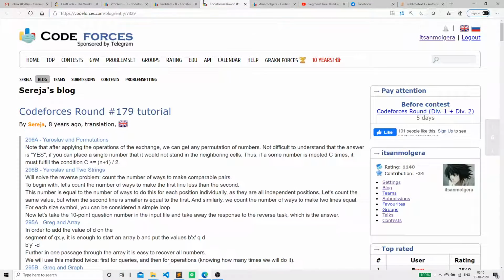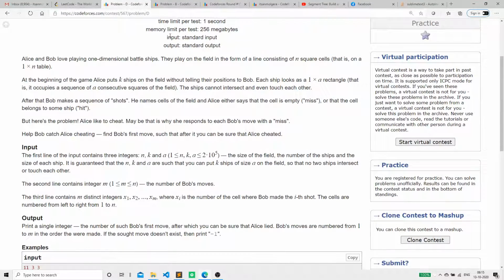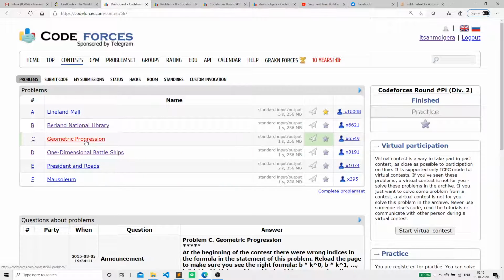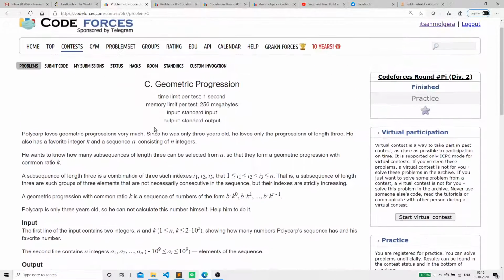So hello everyone, this is Anmol Gira, and today we're going to solve a very interesting question, which goes by the name of geometric progression.